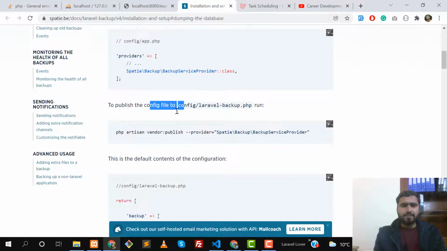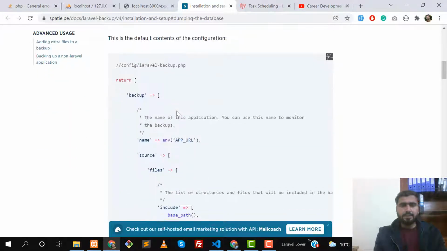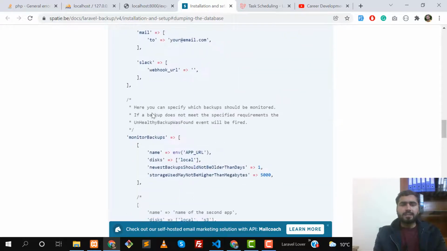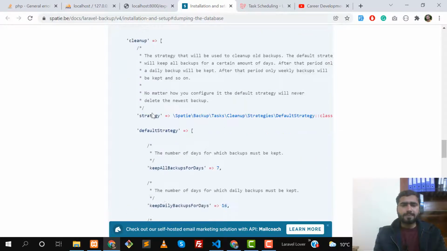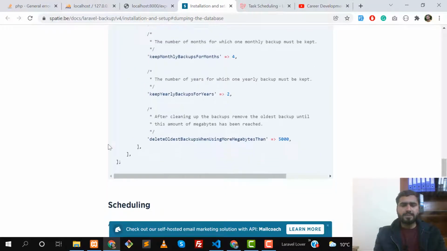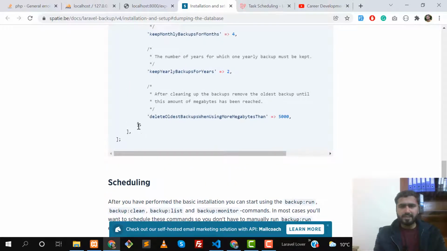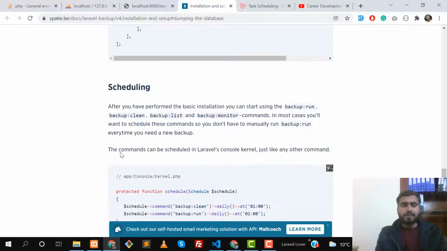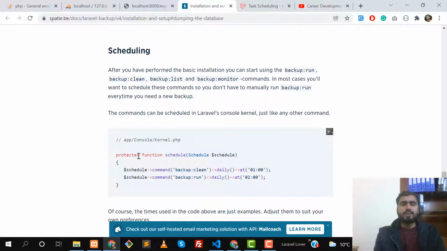Let's go to the documentation and go to the next step. It's printing this backup.php file, so you can make changes like the times and some other stuff, like deleting old backups and stuff like that. Next step, you need to schedule your database backup. So how can you do this?